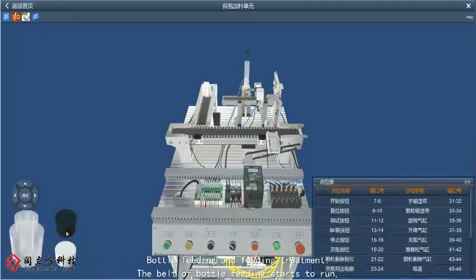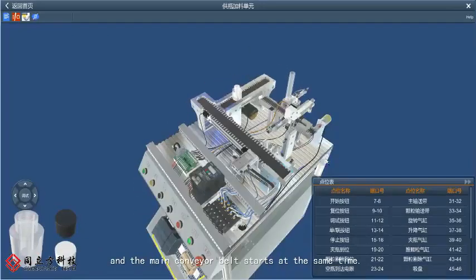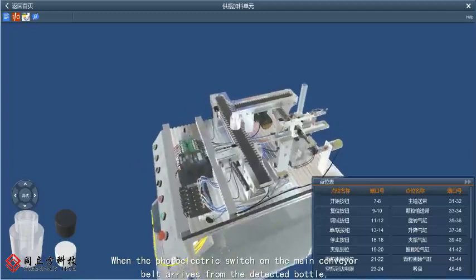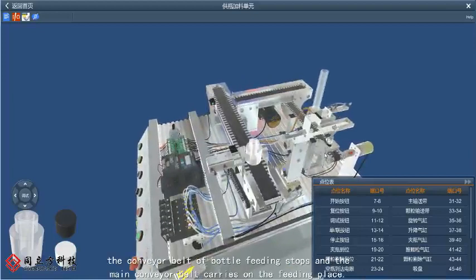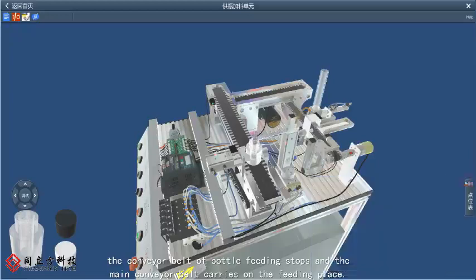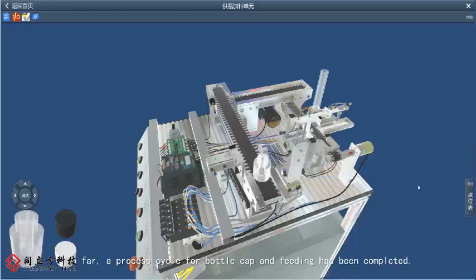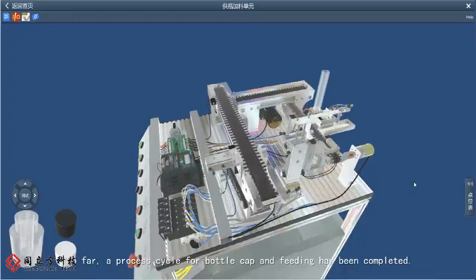The belt of bottle feeding starts to run, and the main conveyor belt starts at the same time. When the photoelectric switch is on, the main conveyor belt has detected the arriving bottle. The conveyor belt of bottle feeding stops, and the main conveyor belt carries on to the feeding place. So far, a process cycle for bottle cap and feeding has been completed.